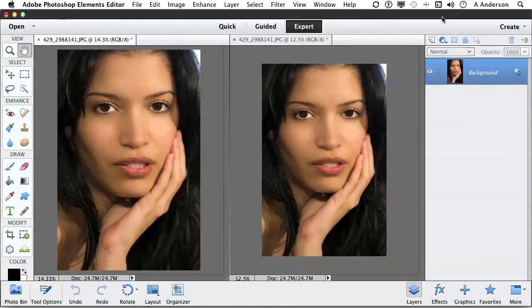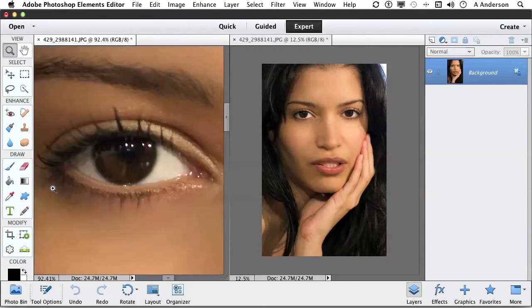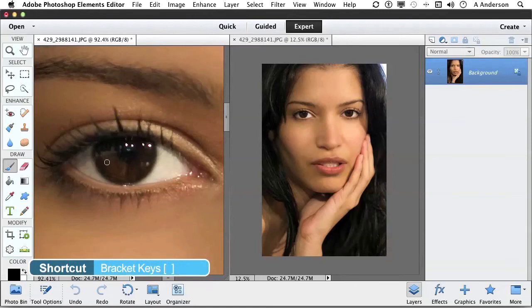Okay. Now they're next to each other. Blow up one of them. Let's do this one. Pick up the zoom tool and zoom in on, I don't know, her eye. Pick up a tool like the paintbrush tool. Incidentally, when you're using the paintbrush tool, if you want to change the brush size, a shortcut method is to use the left and right bracket keys.